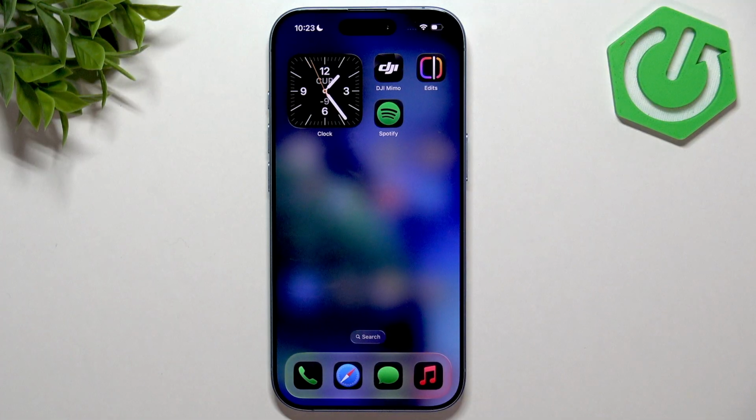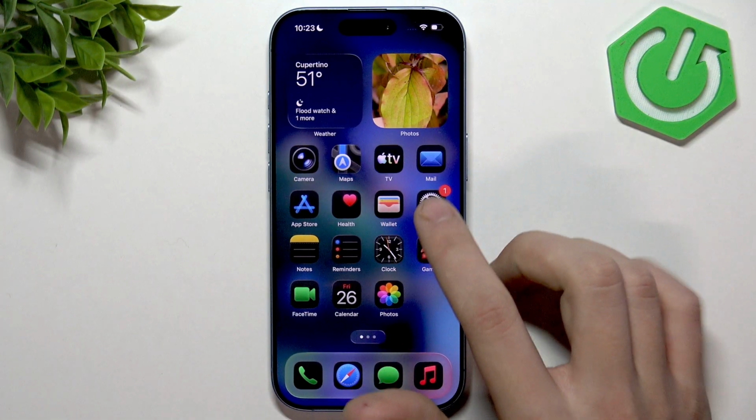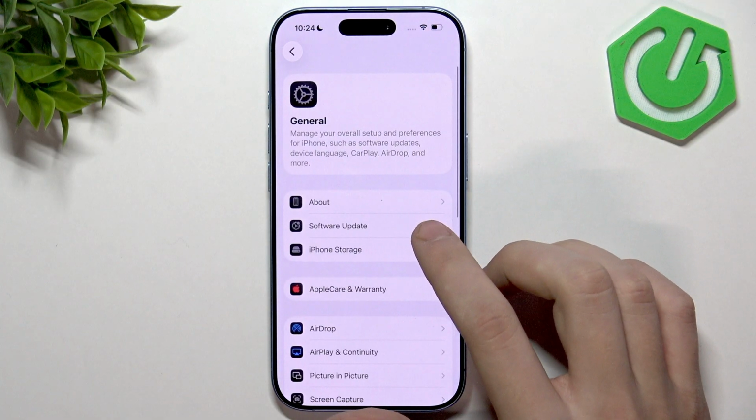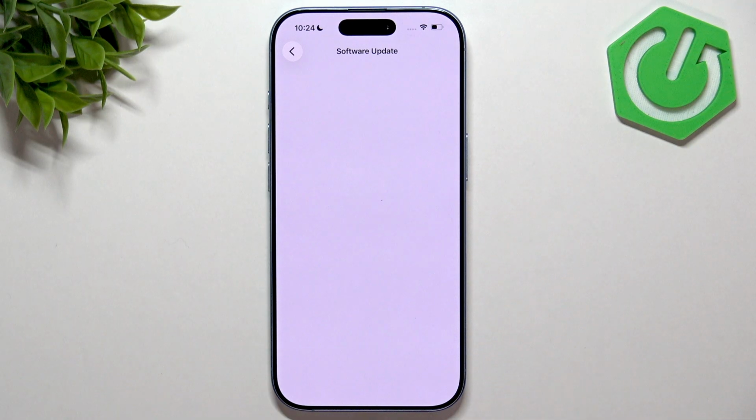If it still isn't, you have to go to the settings over here, scroll down to general, and here tap software update. If you do have here the update 26.2 or 26.1 or even further, update your iPhone immediately because the bug is now fixed.